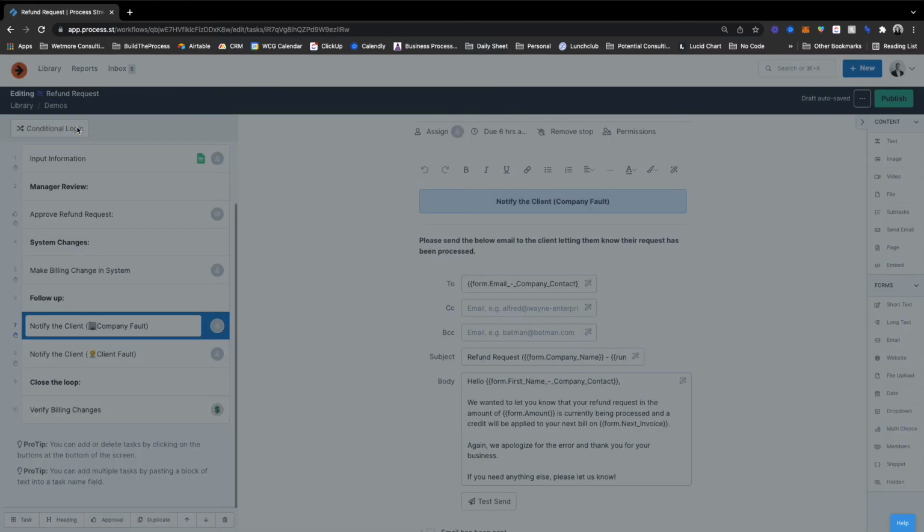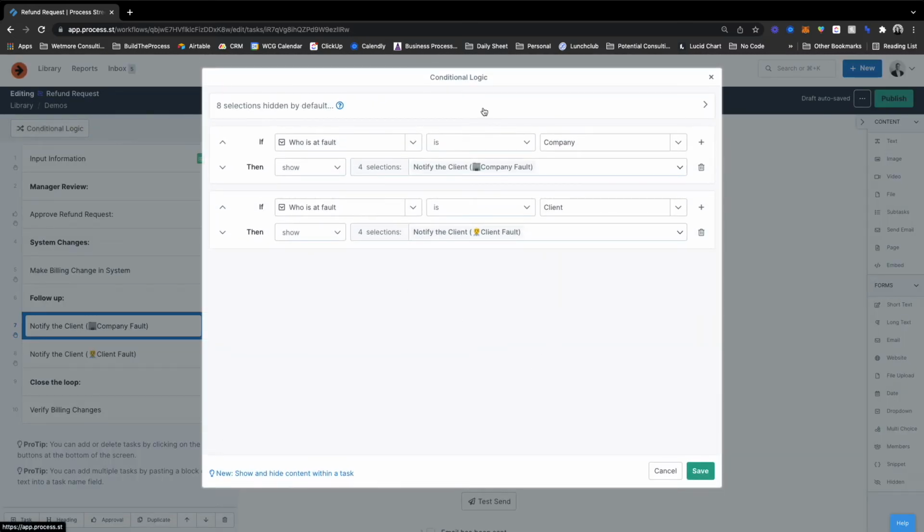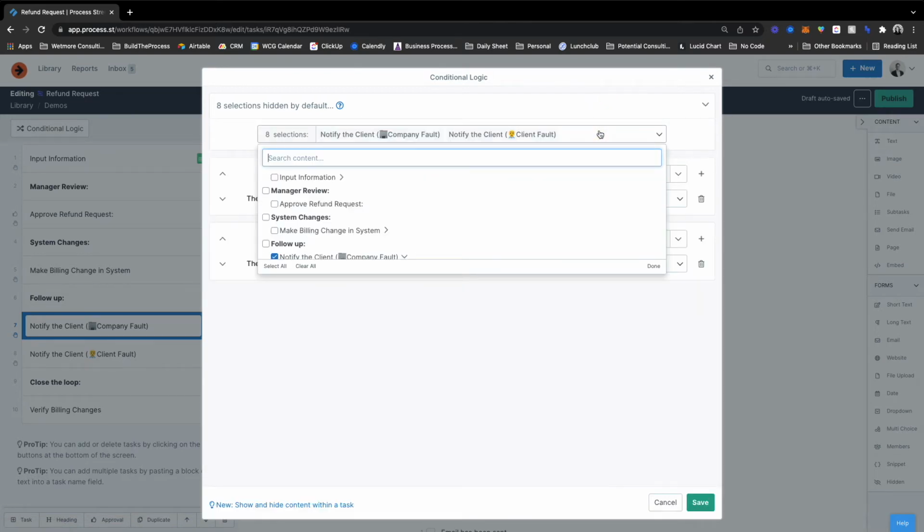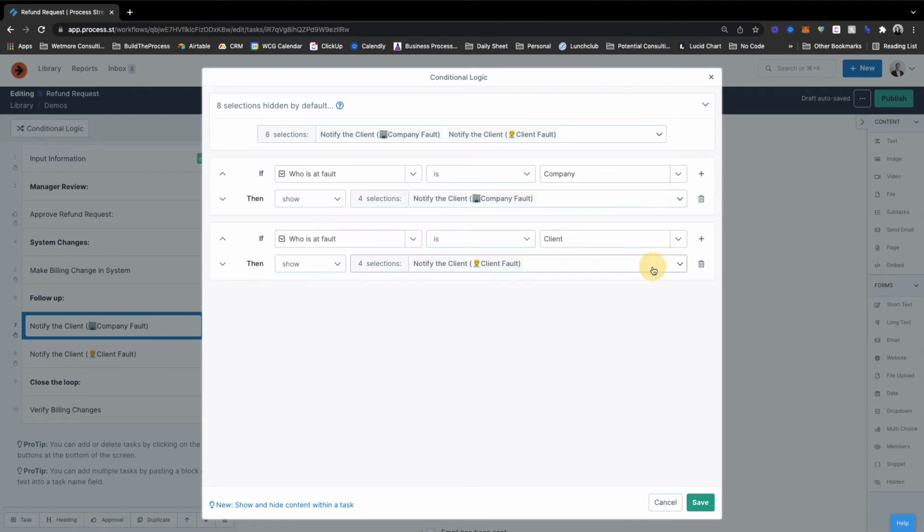I'm just going to quickly show you how conditional logic is added. When you add conditional logic here, it's best practice to hide fields by default, which is where you indicate which fields you want to hide by default up here. So we have our step for the company and then the client fault, and then these micro tasks here are the steps and fields and content that live within the task itself. By default, those are hidden, and then we add rules to show that content. So if who is at fault is the company, then show notify the client company fault, and notify the client fault if it was the client's fault.